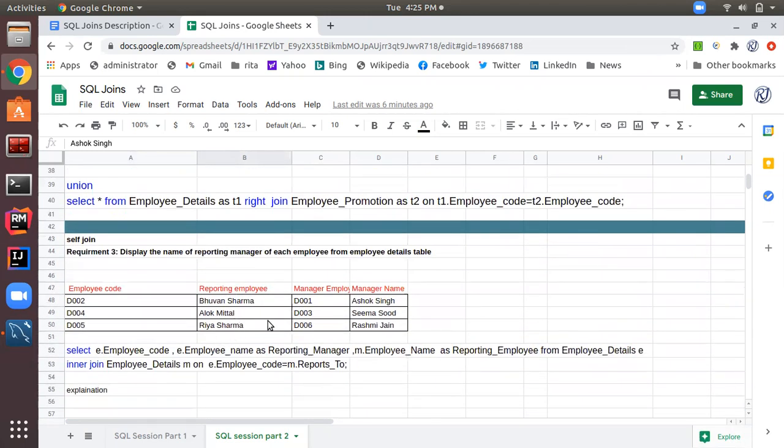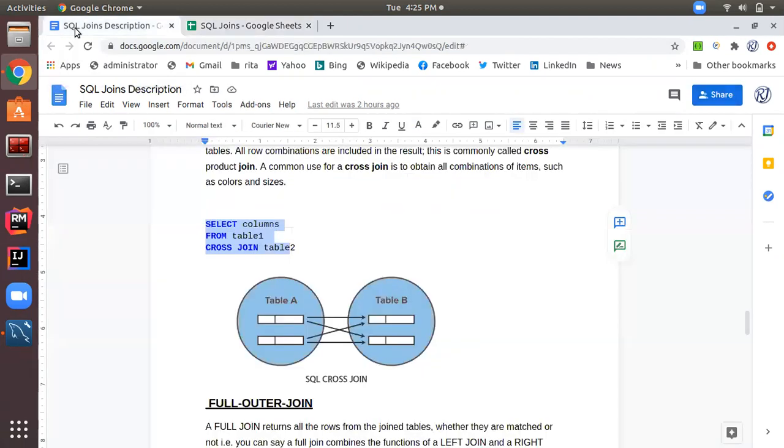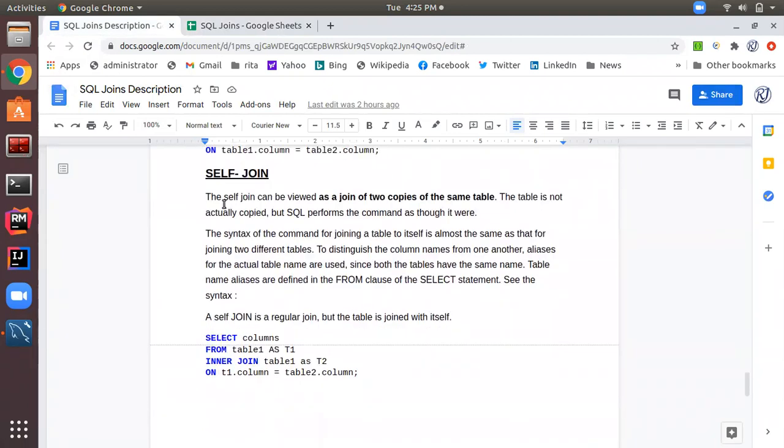Here you can see we want the output from the same table only, so we can take the help of self join. So what is self join? First we need to understand this. Here is the self join description. The self join can be viewed as a join of two copies of the same table. It is a regular join, but the table is joined with itself.